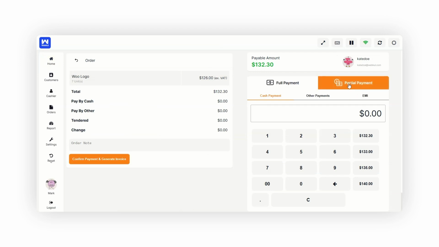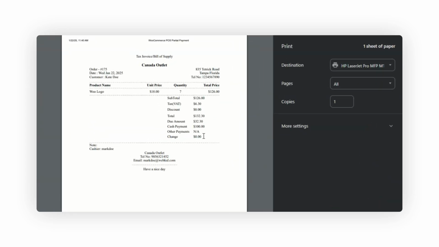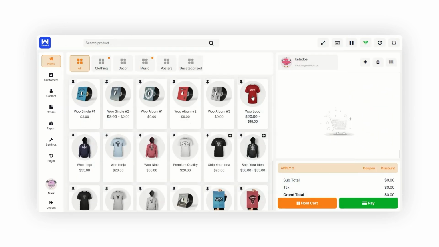Let's go to partial payment, and then now let's enter a partial amount. Now let's tap on Confirm Payment and Generate Invoice. So in the partial payment, here you can see that the customer has provided $100 and the due amount is $32. This amount can be collected by the POS user as a pay later. Alright, now let's check the others as well.